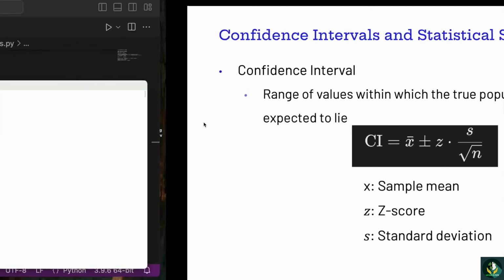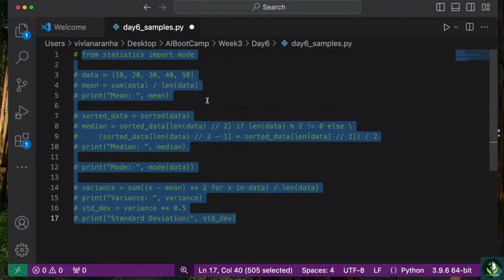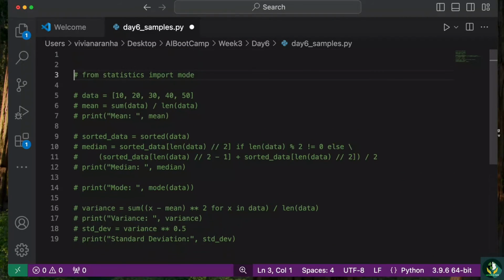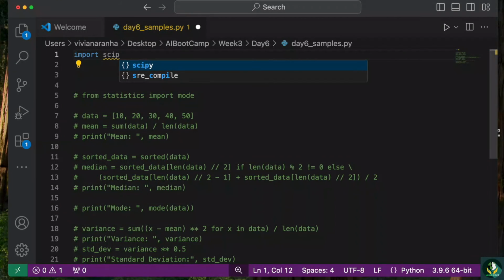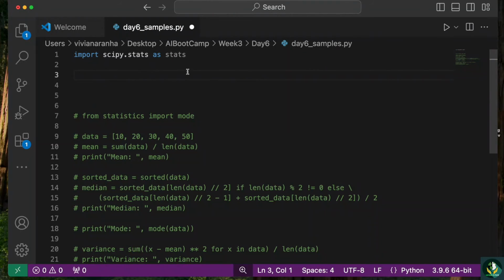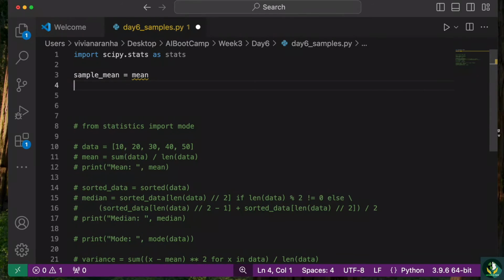If I want to do this in Python, let's go here and comment everything out. Let's go all the way to the top, and here I am going to import something from scipy.stats as stats. So from the scipy, we got stats from there, which has all the different methods available for statistics. I'm going to say mean equal to mean, sample mean equal to mean. Next, I'm going to say z_score equal to 1.96.